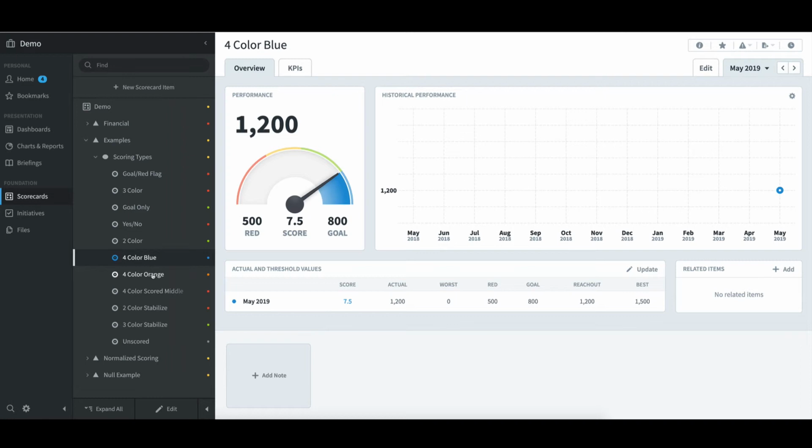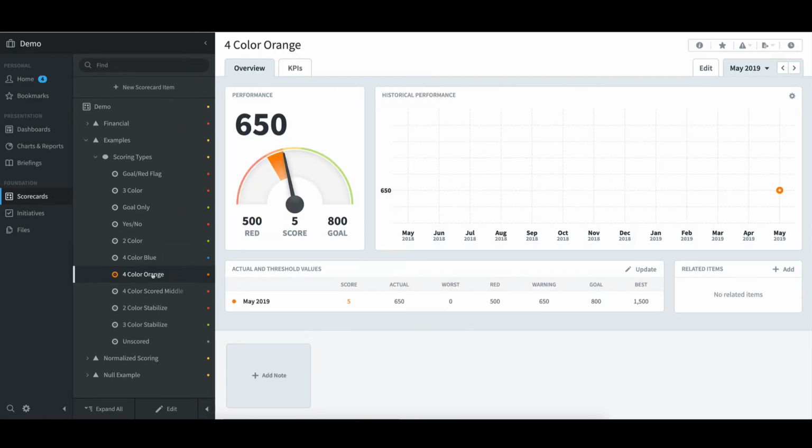Moving on to four-color orange. This option is very similar to four-color blue, except the reach out point is replaced with the warning point. For example, an actual that is equal to warning is in orange with a score of 5.